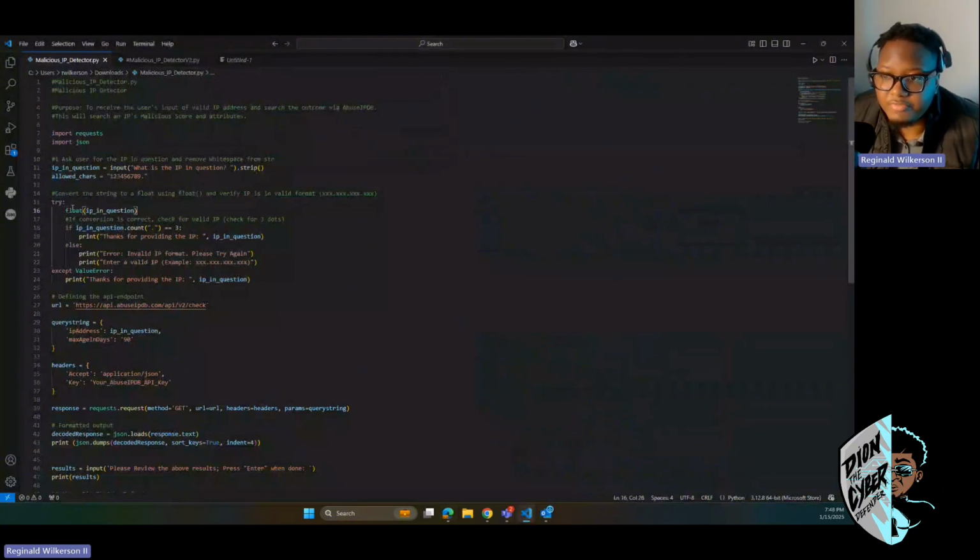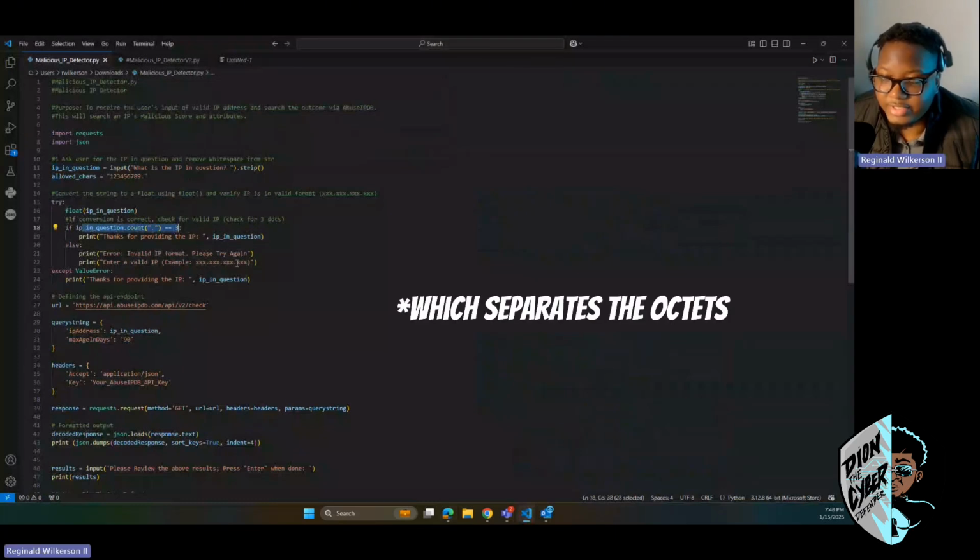And with floats, you can put decimals. So it's going to be float, the variable IP underscore in underscore question, which is what the user inputs. So it's allowing them to put decimals, which in turn will make the IP. If conversion is correct, check for valid IP, check for three dots. And that's all this is. Dots equal three, which is, it's three dots in an IP.